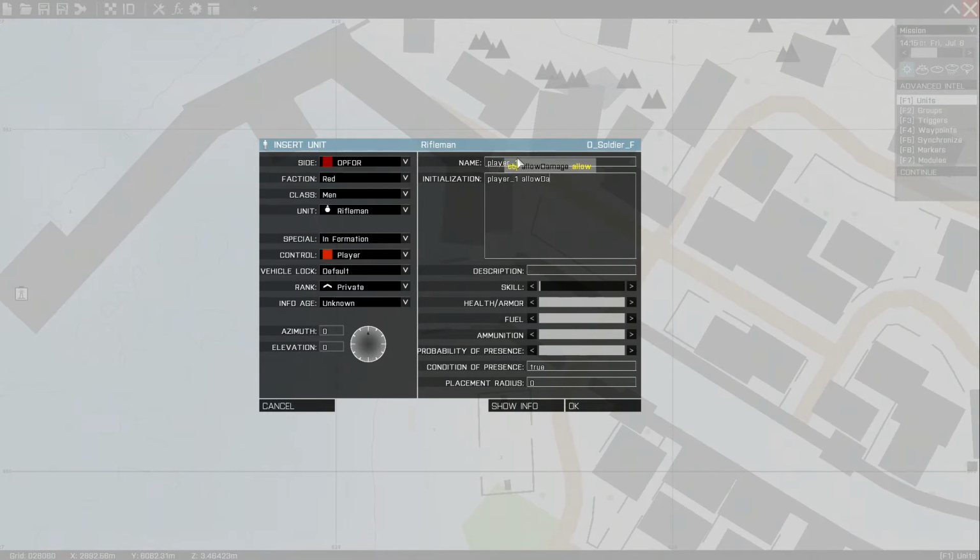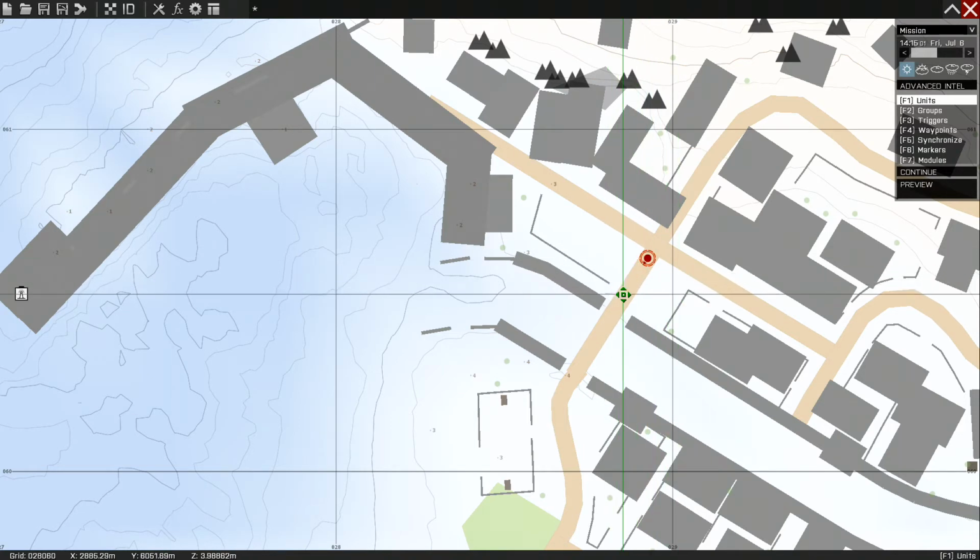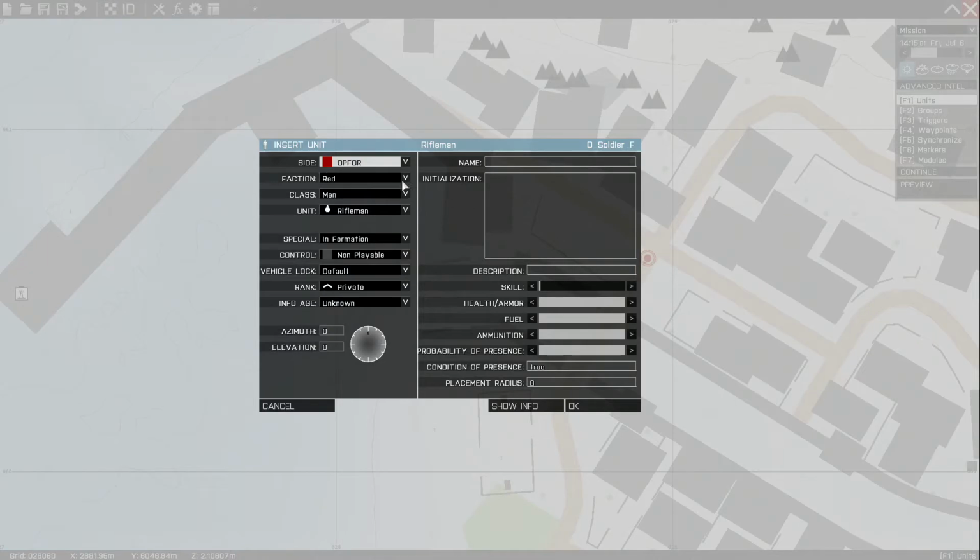Allow damage, false. That's gonna make the guy into a sort of a god mode. He won't be able to die unless he's in a vehicle that explodes or gets destroyed. That's the only way you're gonna get this character killed. So, yeah. Alright. And it's gonna be a red 4, obviously, since that's what I use last.